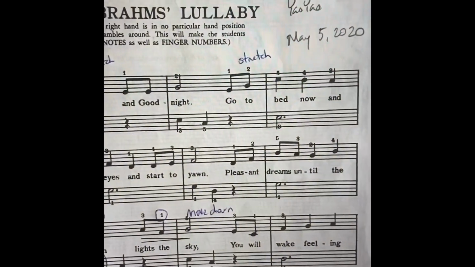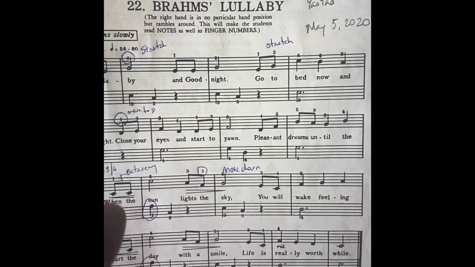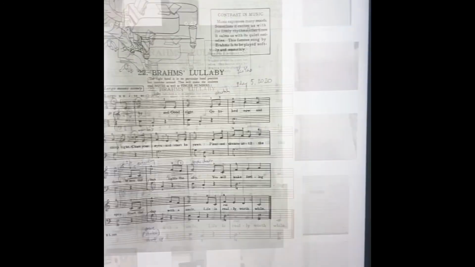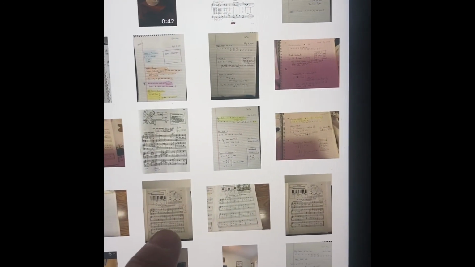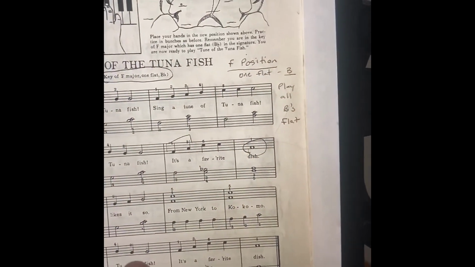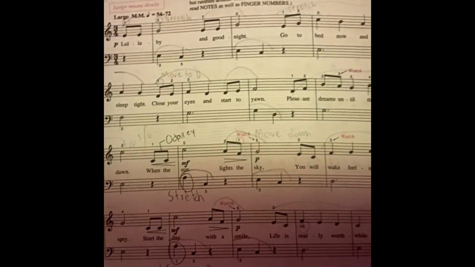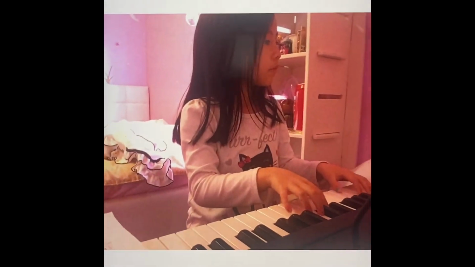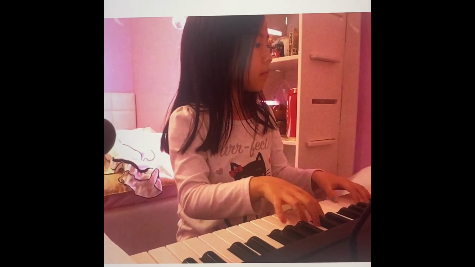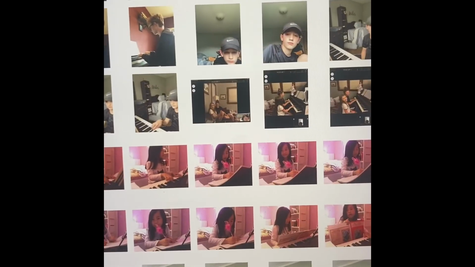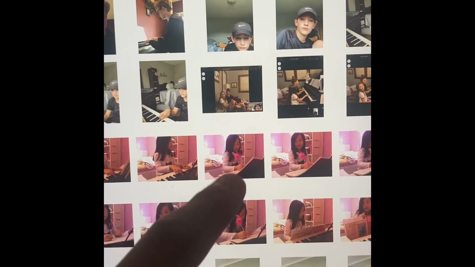I also take a picture of the music as I make marks in it, and they copy that. You can see the music I've taken pictures of. And then they copy it into their own little music for themselves. They're able to focus really well in this environment, which I wasn't expecting.